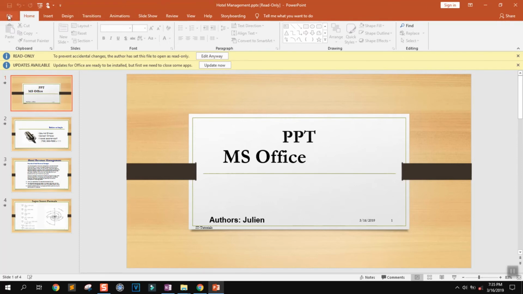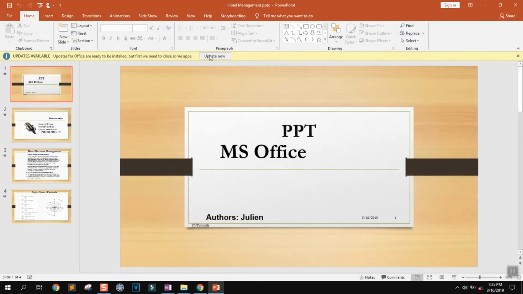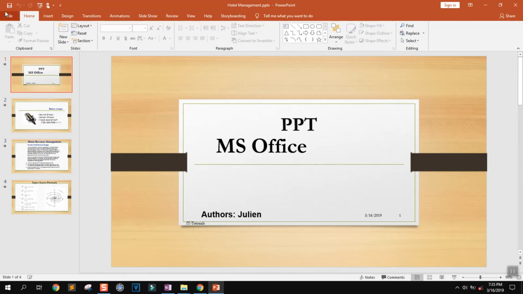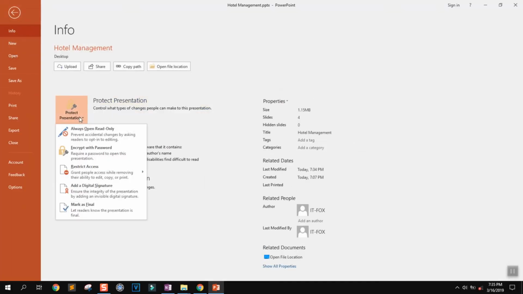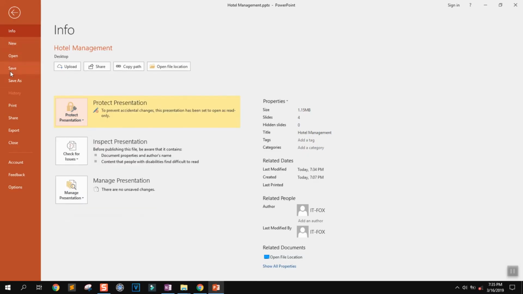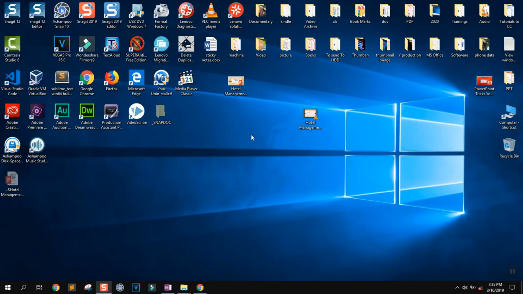If you want to change that, you can always click Edit Anyway, since you are the author and you are the only one authorized. And after making the changes, you can go back again, deselect read only, select it again, save it, close it, and you can send it to the person you want to share it with.